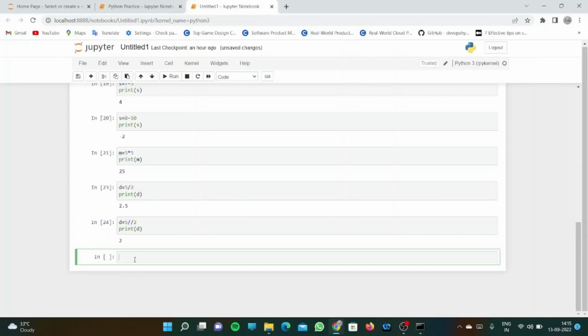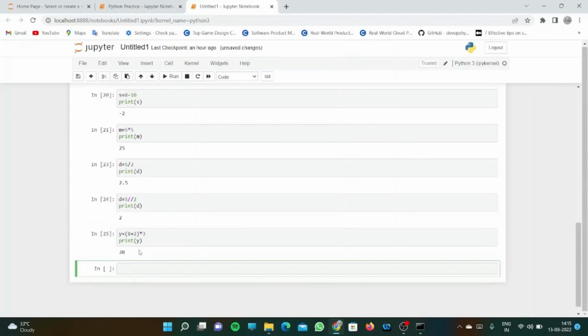Now while solving equations, you can use brackets also. Suppose you have y is equal to, you're using a bracket, inside the bracket you're writing suppose 8 plus 2, and then outside you're multiplying by 3. Now if you print y, you'll get your answer 30, right? So this becomes 10 and 10 into 3 gives 30, right? So this is how you can solve expressions also. Even a large expression you can solve.